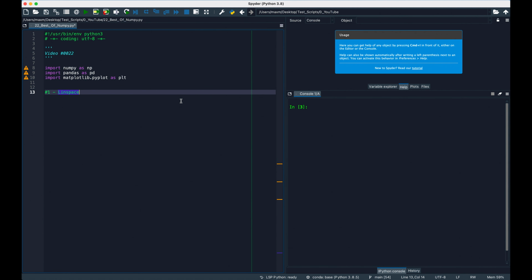So number 1 is Linspace. It gives you an evenly spaced range defined by the starting number, ending number, and number of elements. By default, there will be 50 elements. So if you wanted an array of 11 elements from 1 up to and including 10, you could write this.